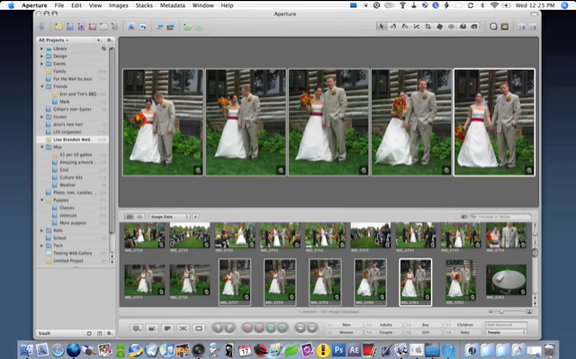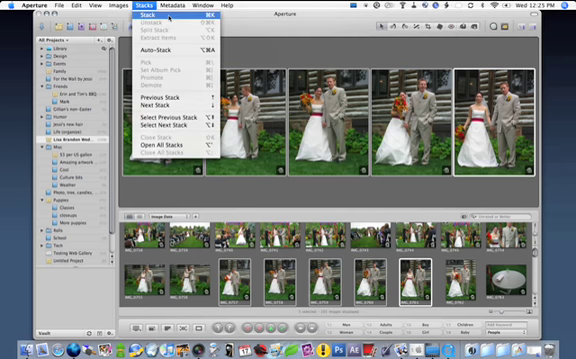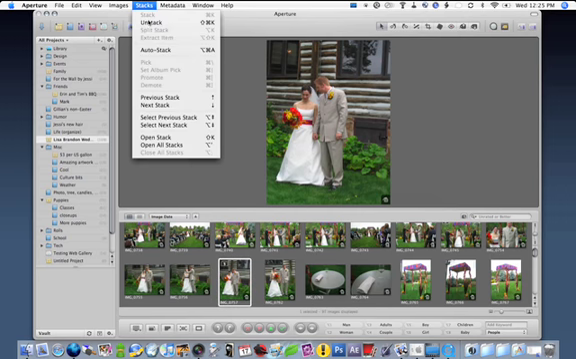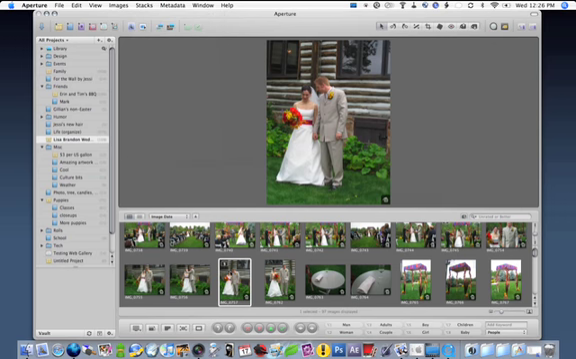Notice that I now have 5 images selected. I can go up to the Stacks menu and choose Stack. As you can see, these images get an outline drawn around them, and a number is applied to the first one that I selected. There's a number 5 here. If I click that number 5, you can also go up to the Stacks menu and say Open All Stacks or Close All Stacks. You'll see that all those images are now grouped underneath that first image I selected.